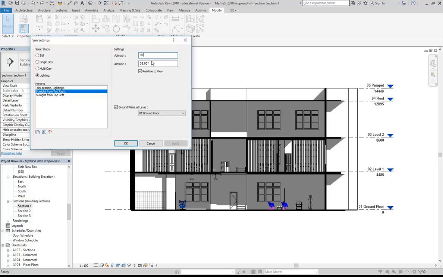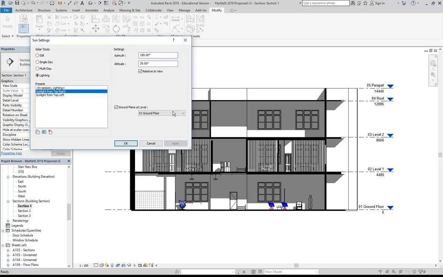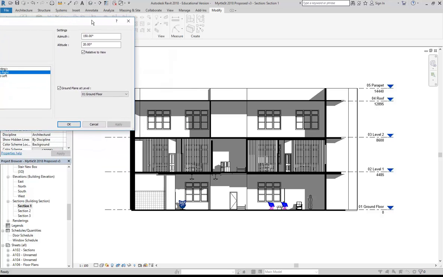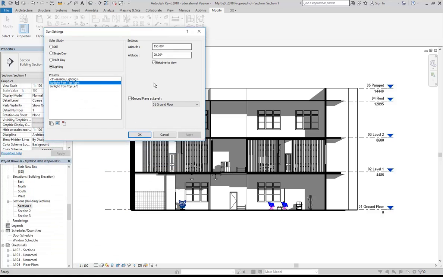So we'll try, say, 90. That's going the wrong way, so let's try going the other way. Say 150. Yeah, that's getting better. And then the altitude, I'll adjust that as well. Put that to 20. Yeah, so that's toned it down. And now the shadows maybe are actually improving the view. So again, you can just fine tune those angles. And maybe that's too much.